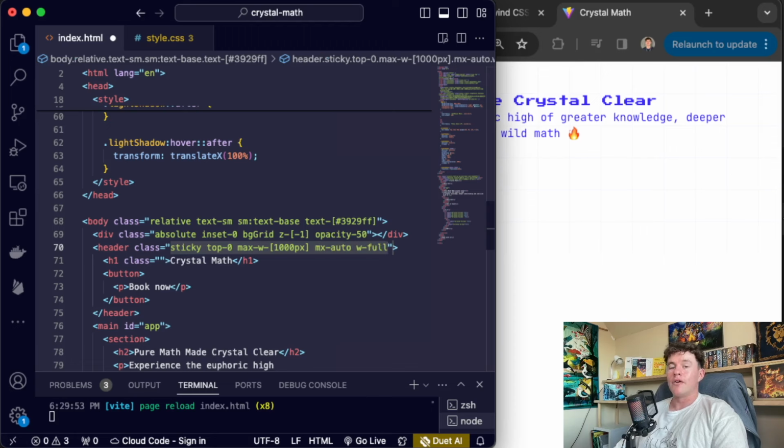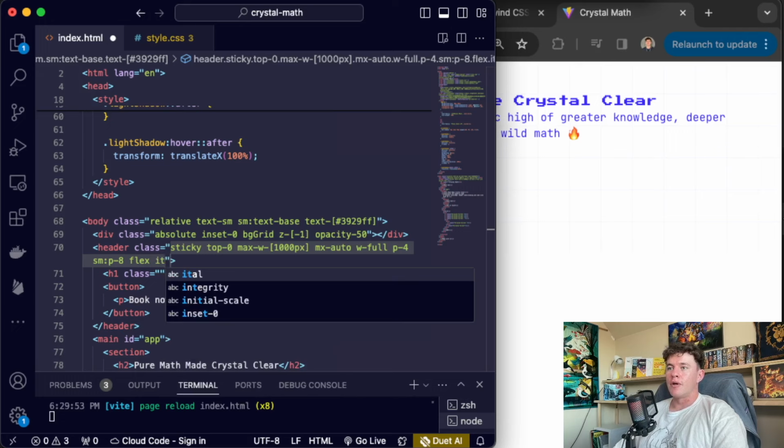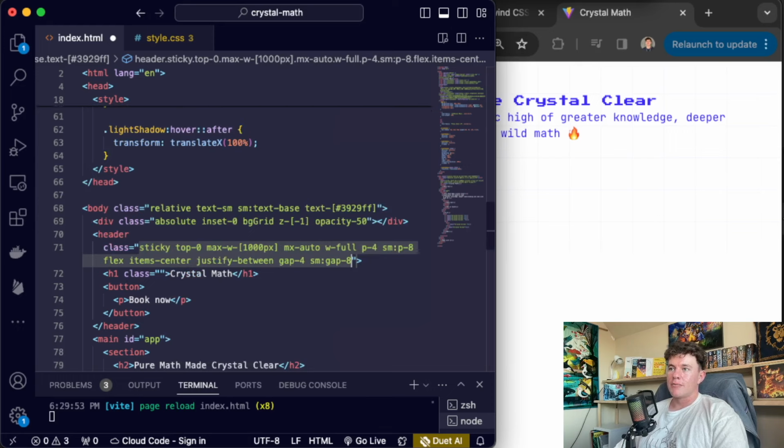I give it a width of full, which is a width of 100%. And I'm also going to give it a padding of 4. That's equivalent to 2 rem. I quite like it. And then when we hit the small breakpoint and go up, I'm going to increase that to a padding of 8. And likewise, we're going to give it a flex display, which is just as easy as typing in flex. The default direction is row, which is what we want. We're going to align the items center by typing items-center. We're going to justify the content between by typing justify-between, and we'll give that a gap of 4 that at a small breakpoint or above jumps up to a gap of 8.